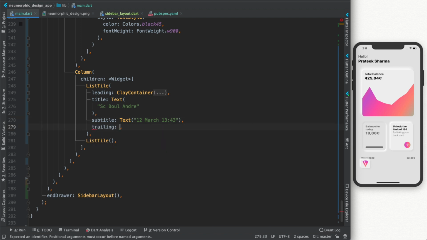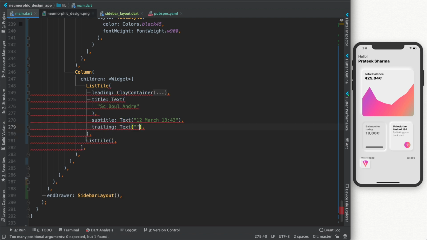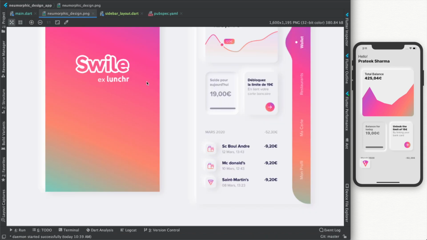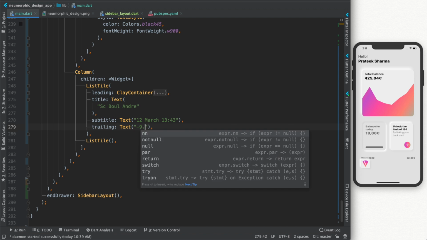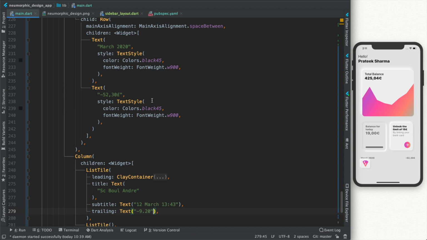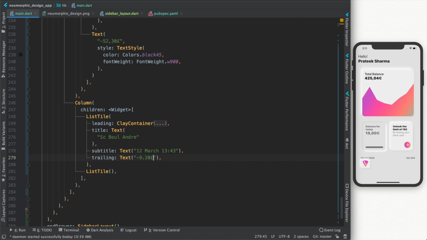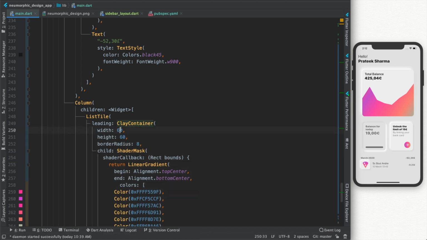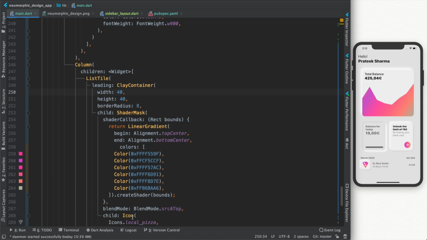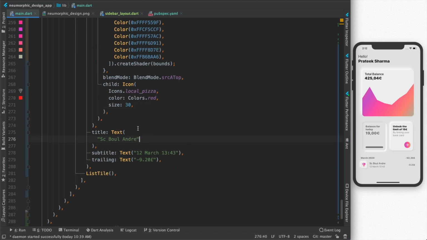Then trailing, we have another text which is minus 9.20, so it's minus 9.20, and again the pounds. So yeah, right, so let's see the output. Okay, it looks good, but we can play with the height and size of this. So it will be 40 then, and this can be 30. Right, it looks good. We can add some text styles to it.